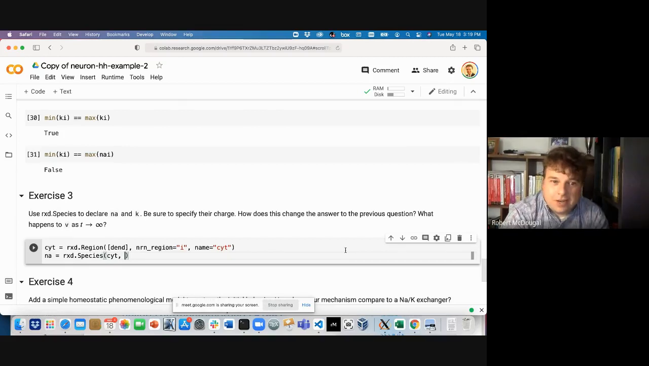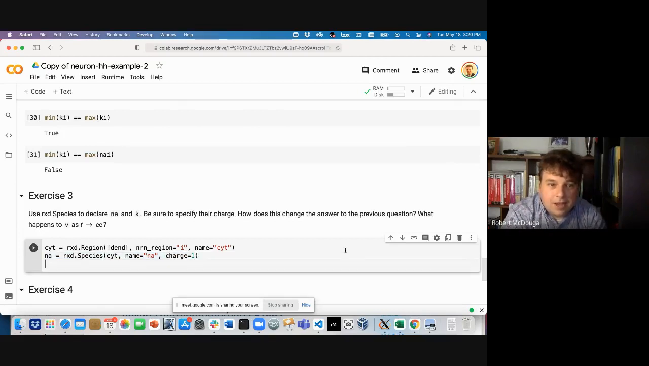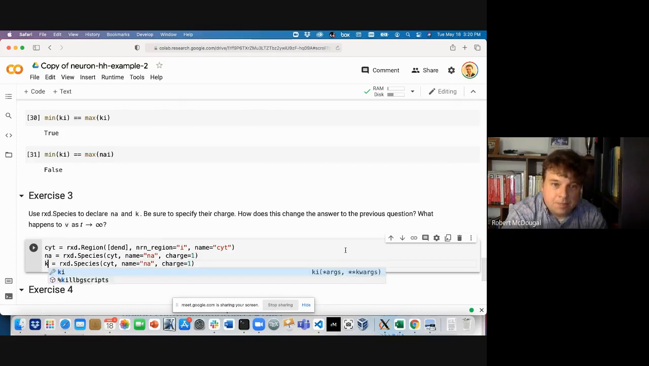So I'll define it. It's a species that lives on the cytosol. It's going to have a name. Here, the name does matter because otherwise it's not going to be able to map it to NAI, right? It's not going to map it to the sodium currents. And so this has a charge of 1. And likewise, I'll have potassium, which lives here, and it has a charge of 1.